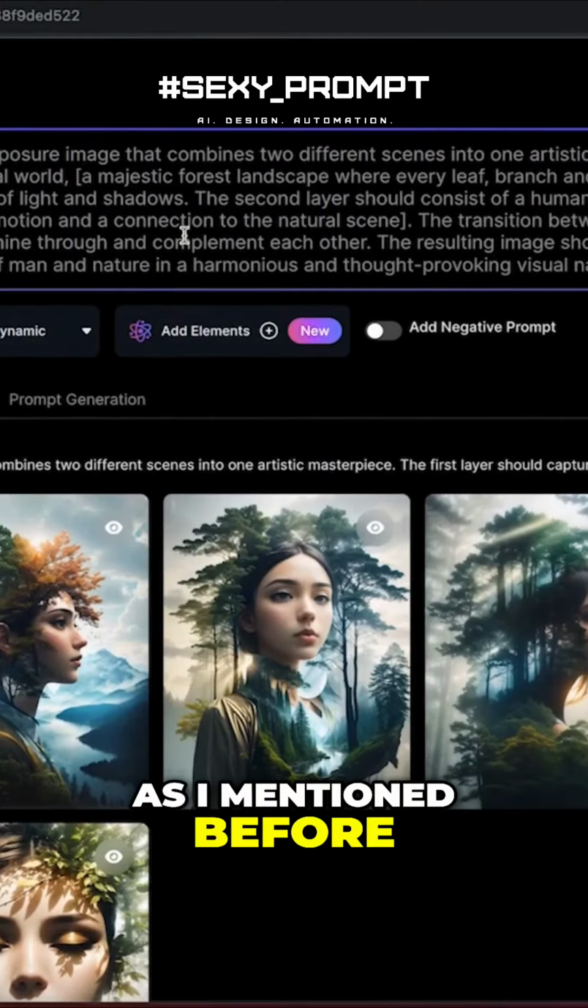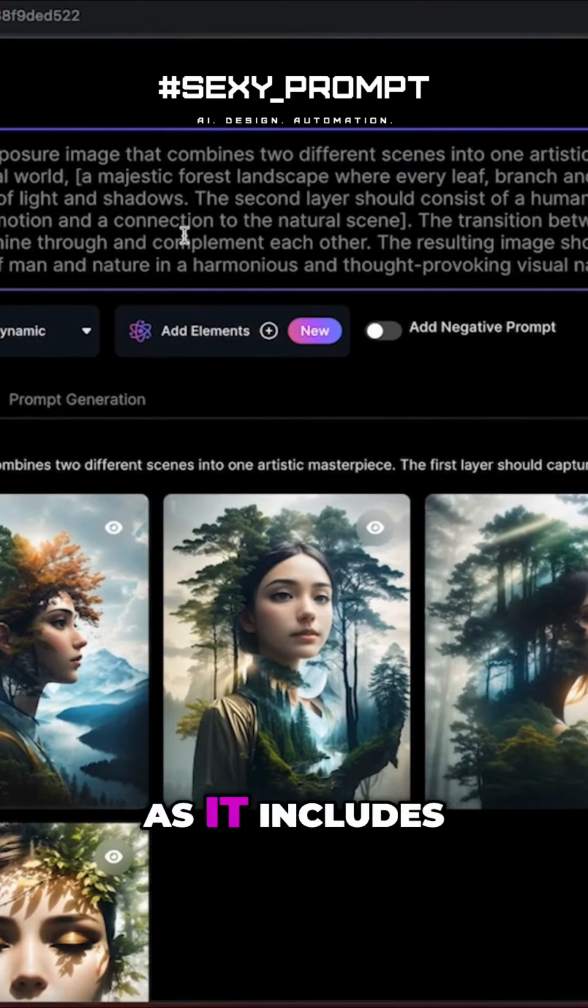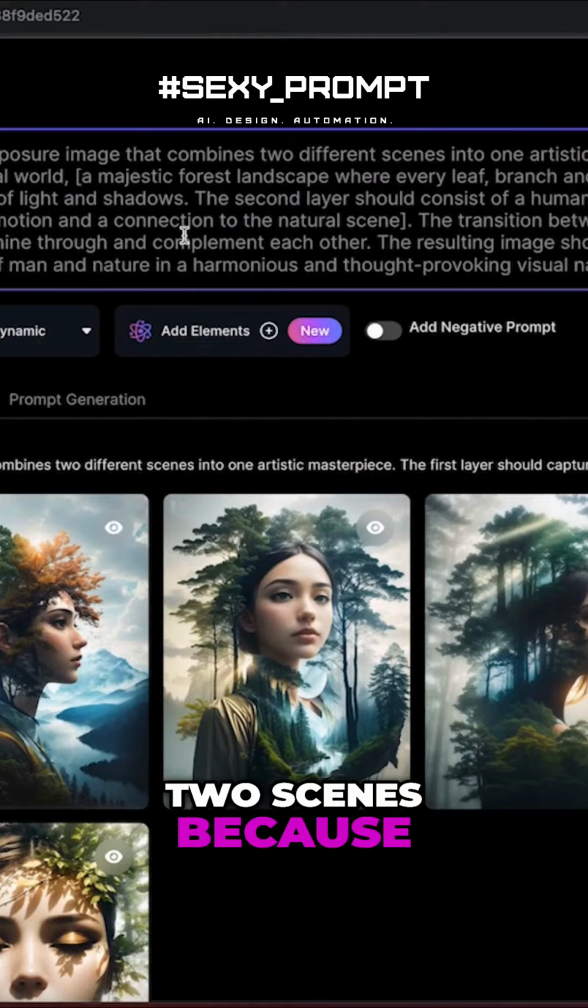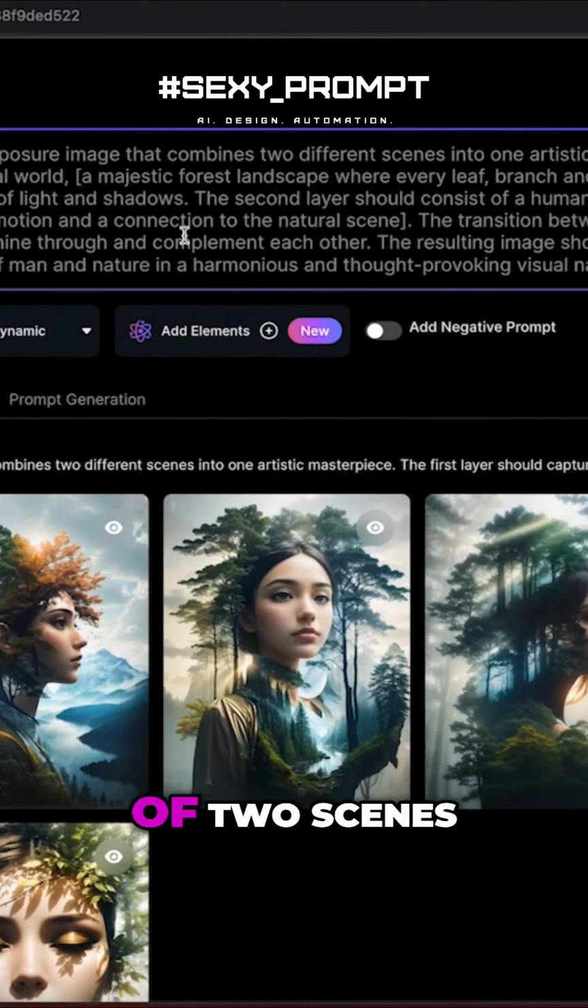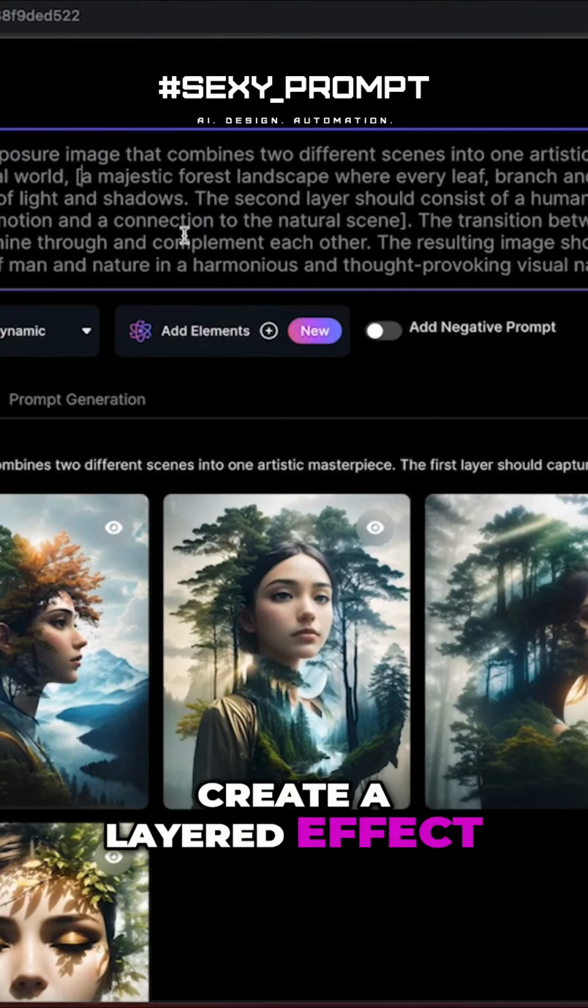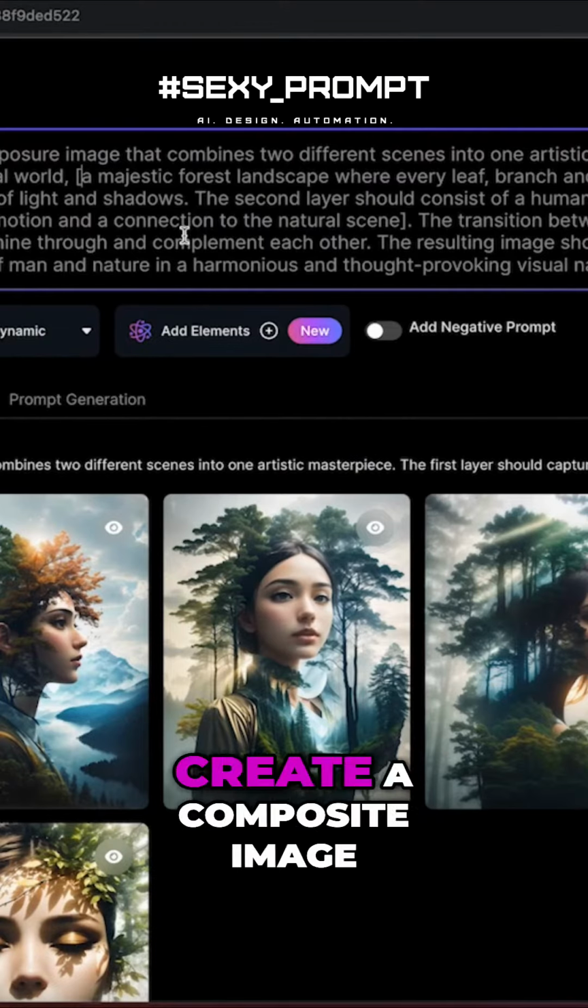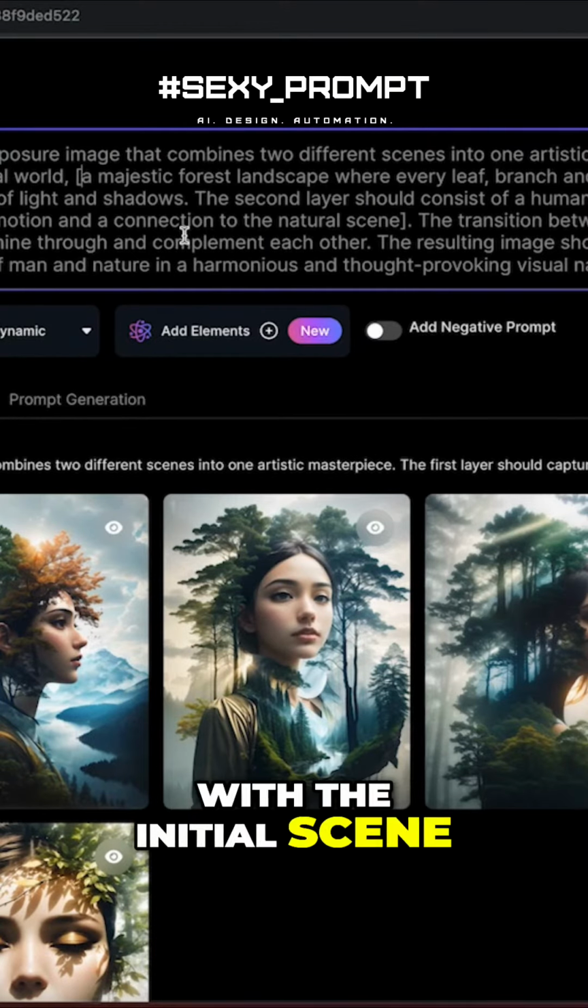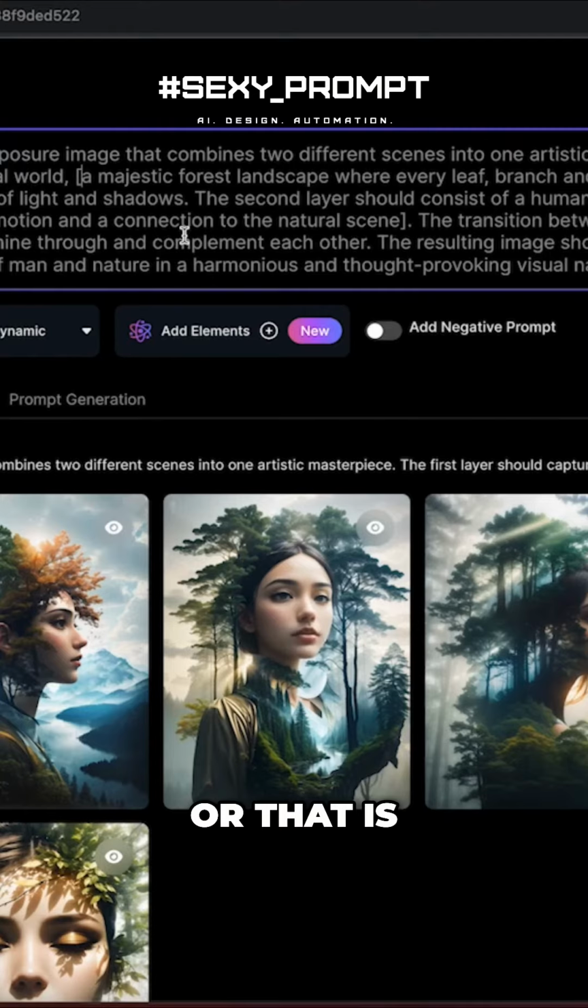As I mentioned before, the prompt is very extensive, as it includes 2 scenes, because double exposure implies the presence of 2 scenes in order to create a layered effect. The prompt instructs us to create a composite image, with the initial scene or layer being described as such and such, and the second layer being described as such and such.